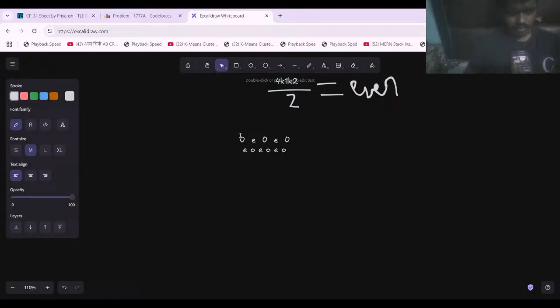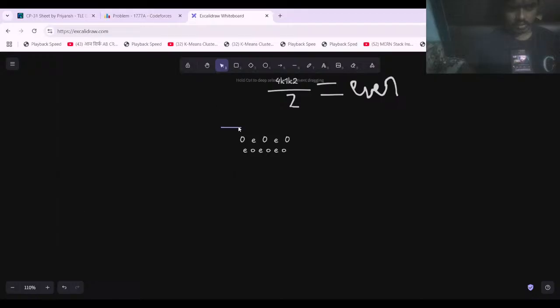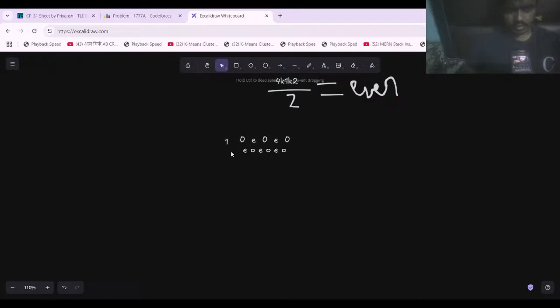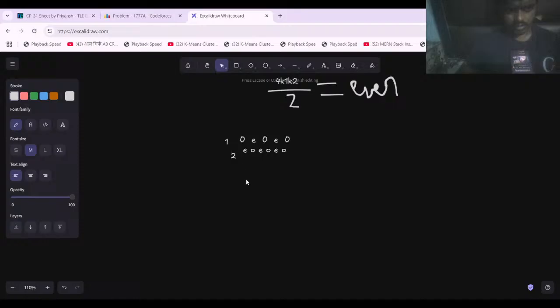But the catch over here is your initial array is not good. What it might look like, let's try to understand. For example, the array initially, this is case 1, and this is case 2.